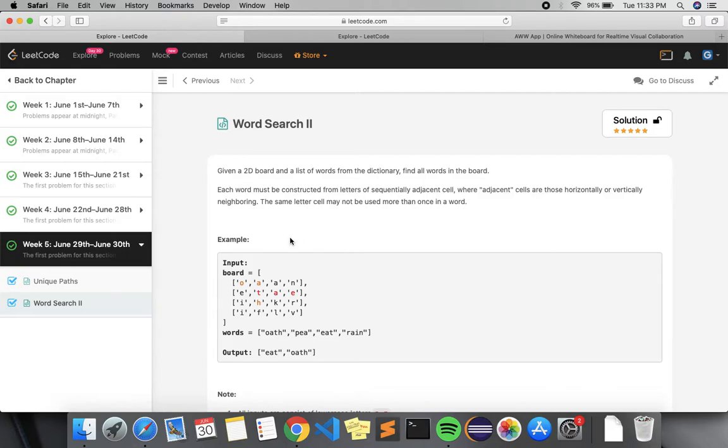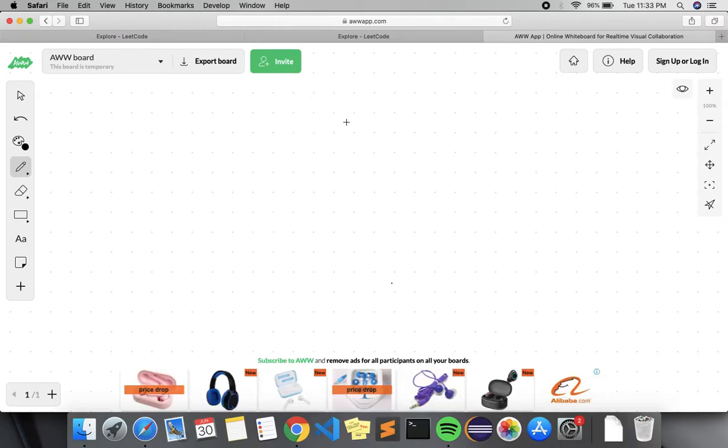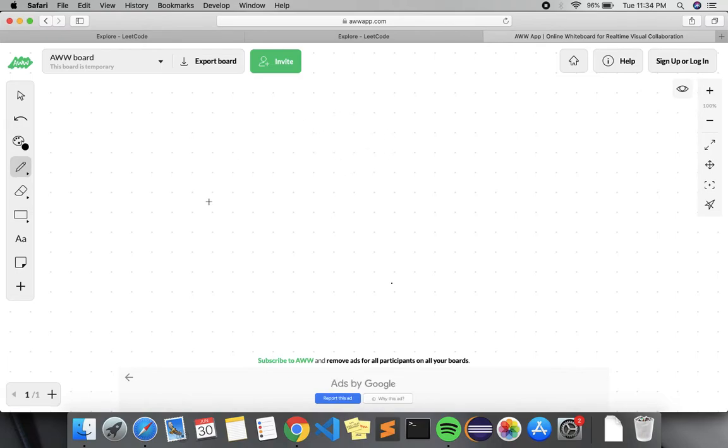So let's see what the question says. Okay, let's draw a Trie first to demonstrate the idea behind it. Let's suppose I have two words, b and bed. Sorry about my handwriting because I am using a touchpad. We can store them in a Trie data structure in this way.